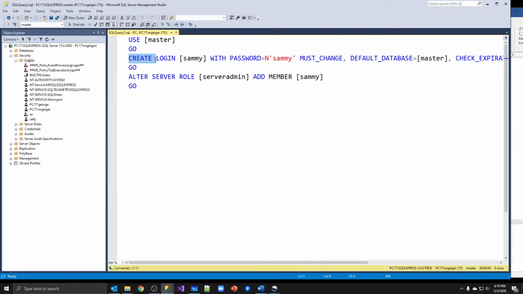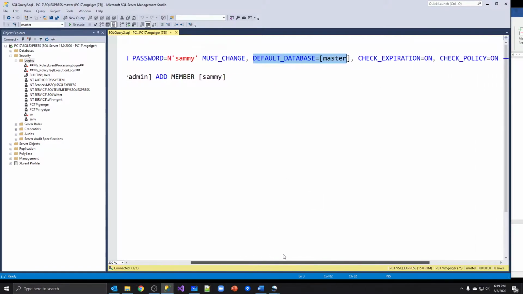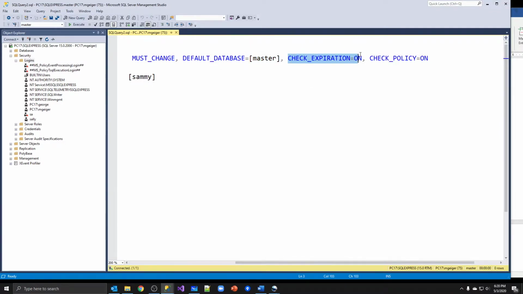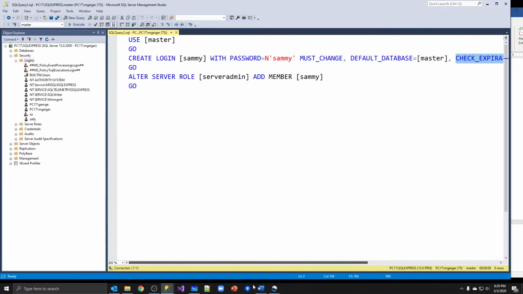So just like everything else, if we want to create a table, we use create table. If we want to create a login, we create login, okay? And we give it a name. In this case, we called it Sammy with password. And I told you that's what I used for the password. I used Sammy for the password, okay? I must have had the box checked that said Sammy has to change password when they log in the first time. A default database is set to master. So you can see all the commands. We're going to make sure that the password expires with policies and all those kinds of things.